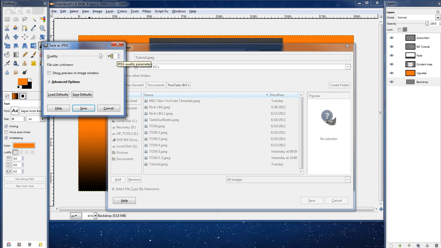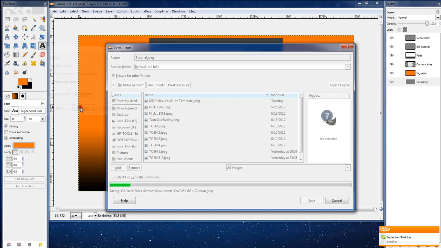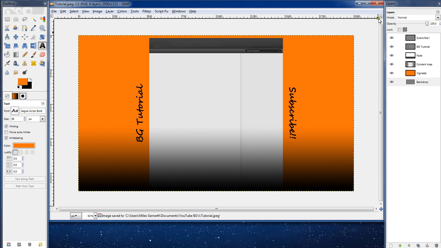And I never like to use 100 because sometimes you'll end up having too big of a file to use as a YouTube background, because I think you're only allowed a certain amount of file size. And you just save it, this little thing will export it, you can close whatever. And so that's pretty much the very basic thing.